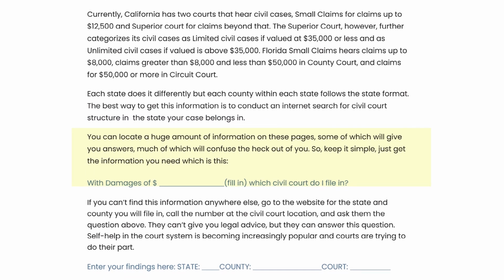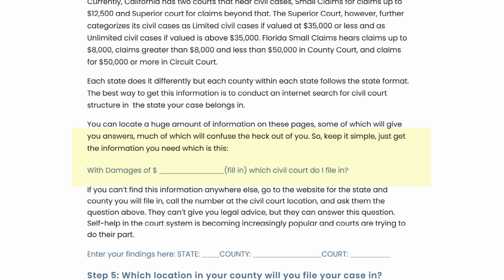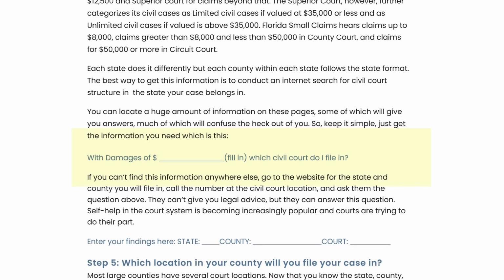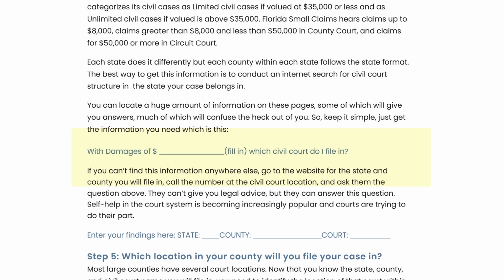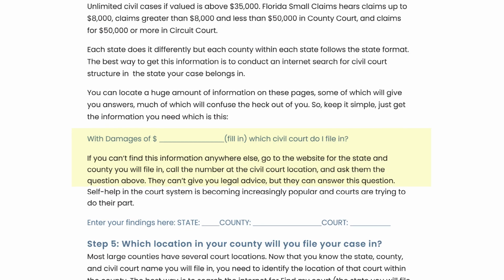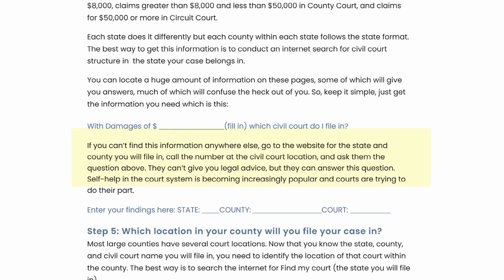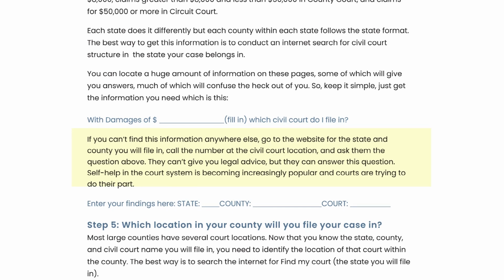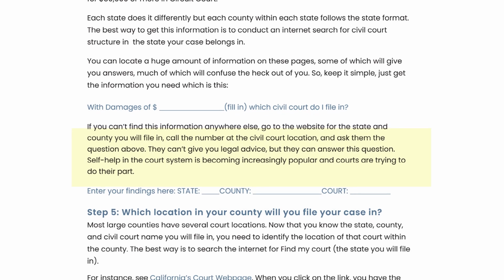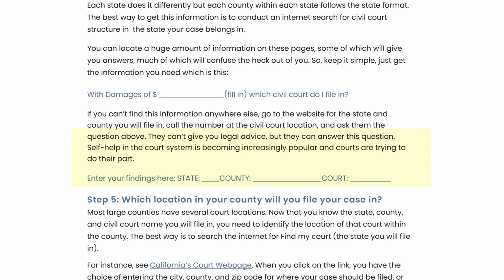So, keep it simple, just get the information you need, which is this. With damages of blank, which civil court do I file in? If you can't find this information anywhere else, go to the website for the state and county you will file in, call the number at the civil court location, and ask them the question above. They can't give you legal advice, but they can answer this question. Self-help in the court system is becoming increasingly popular and courts are trying to do their part.